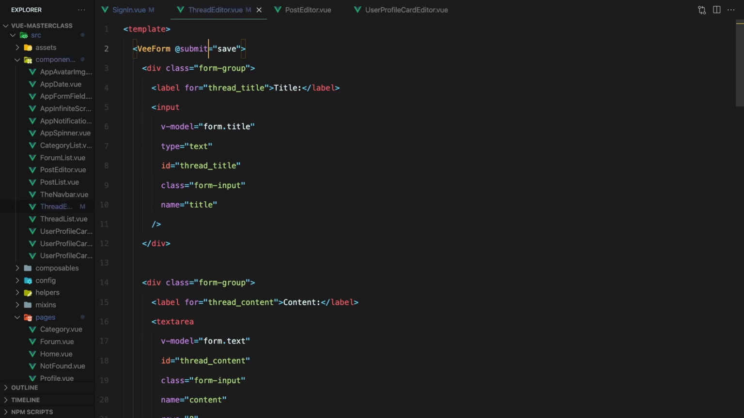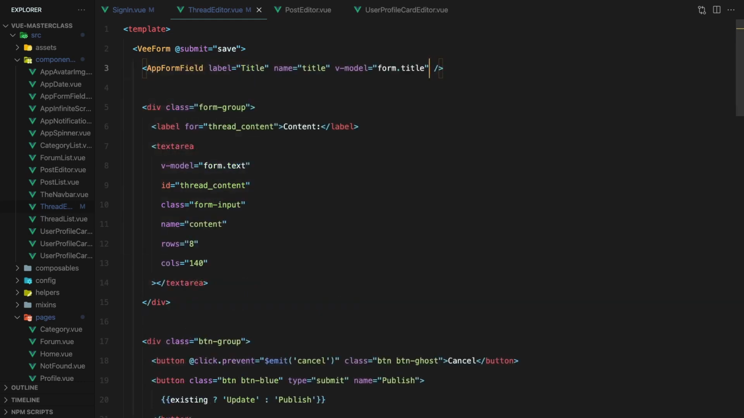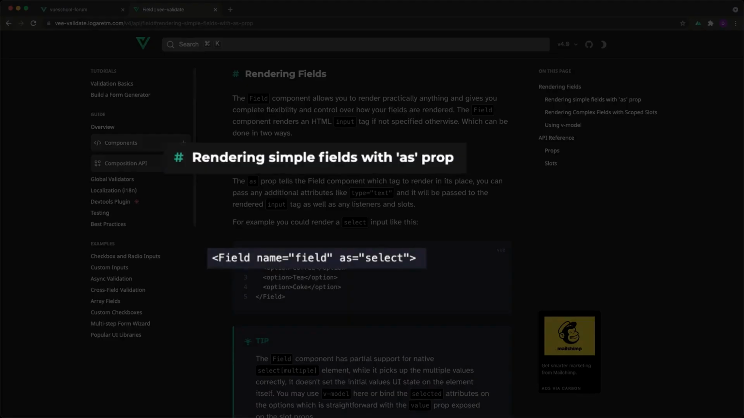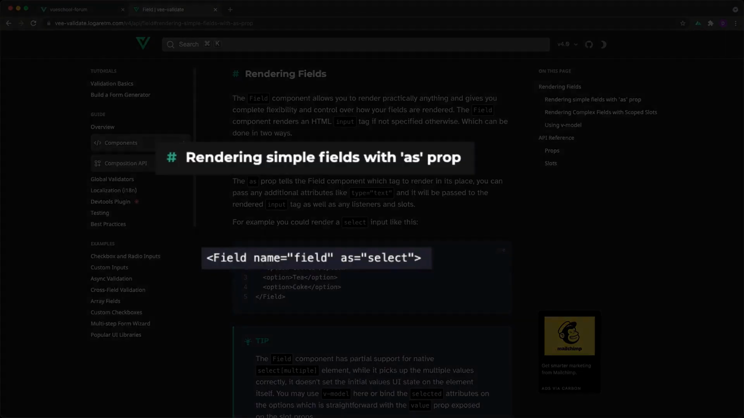Now, the first input will be simple. It's just a normal text input. And we can make the field required. The second is a little bit more difficult because it's a text area and our app form field is only set up thus far to handle regular inputs. So, how do we handle this? Well, the field component from VeeValidate actually takes an as property where we can specify what kind of field we want.